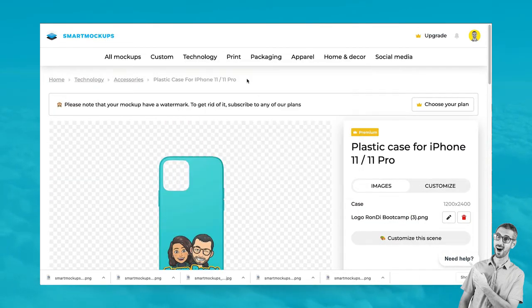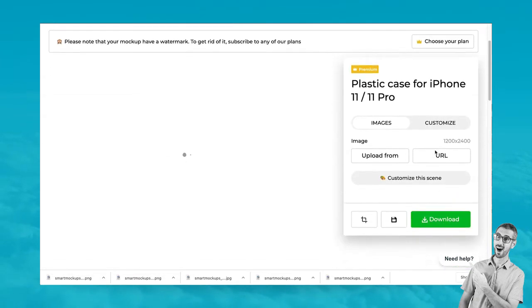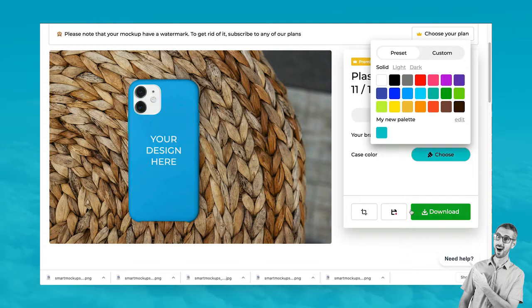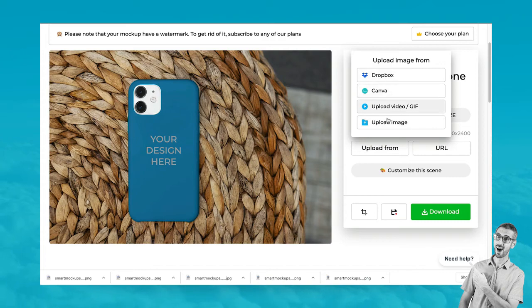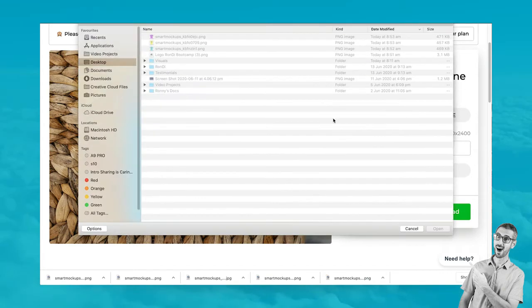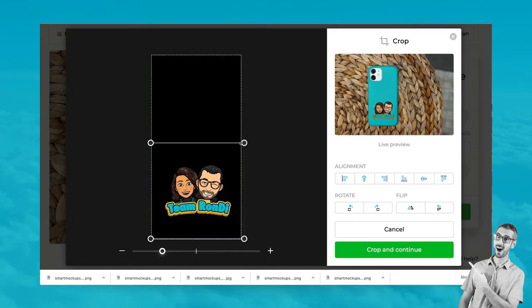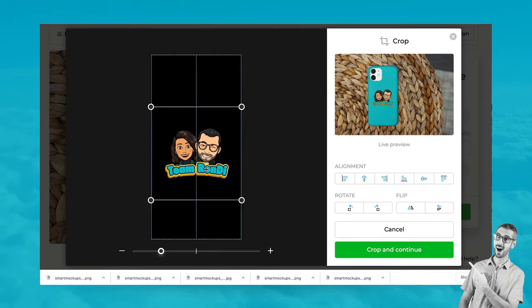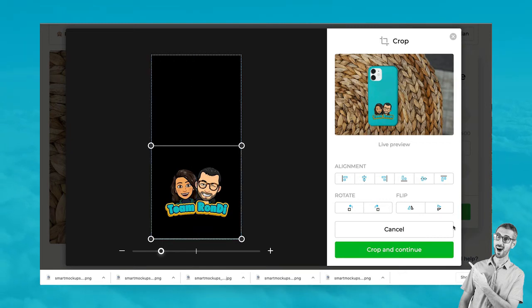So back to technology, back to accessories. Okay, I'm gonna go for this one. Oh, actually, this one is nice. So to do the same process, my phone, good, and my image. Upload from my images, and that's the one. Just gonna make sure this has the exact size. Okay, and I can even place it somewhere else. No, I'm gonna go with the same positioning so it looks consistent.